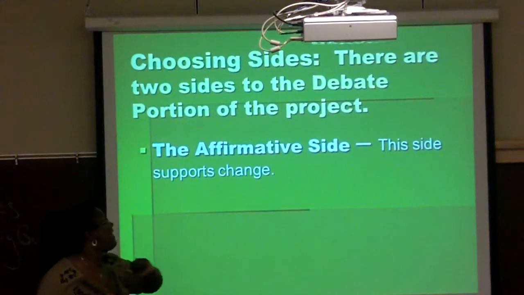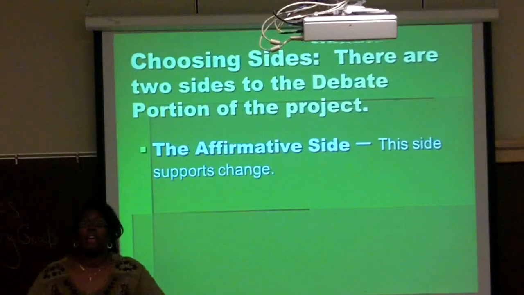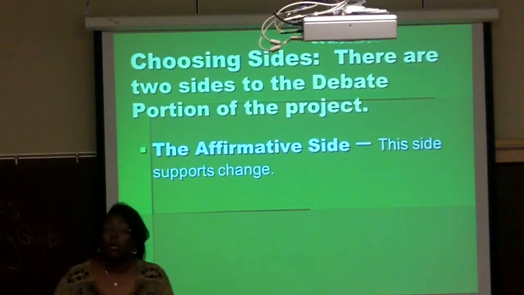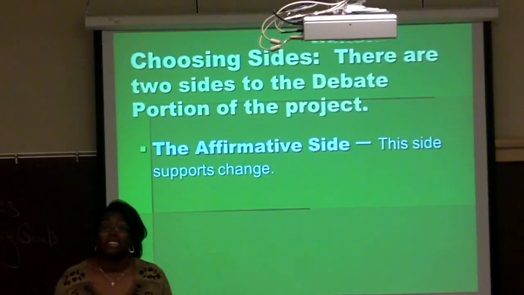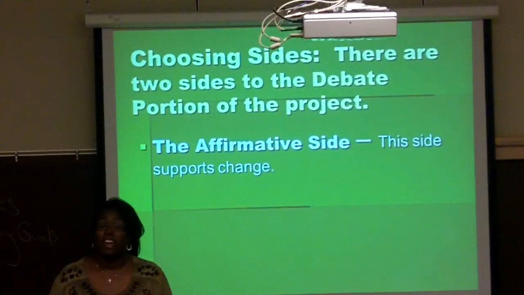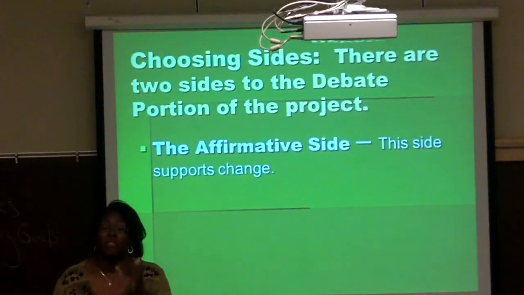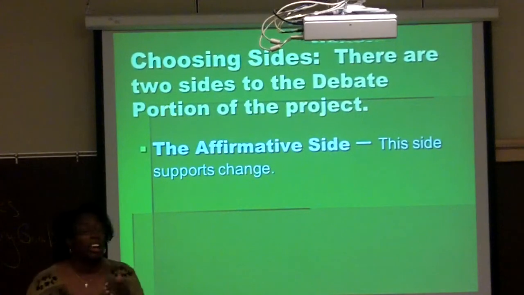The affirmative side is the side that supports change. If I am an affirmative speaker and I'm talking about the smoking ban, well, the smoking ban is in effect. That is the way things are, and we refer to that as status quo. If I want to see that change, if I want the ban repealed, then I am on the affirmative side. I'm affirming this proposed change.